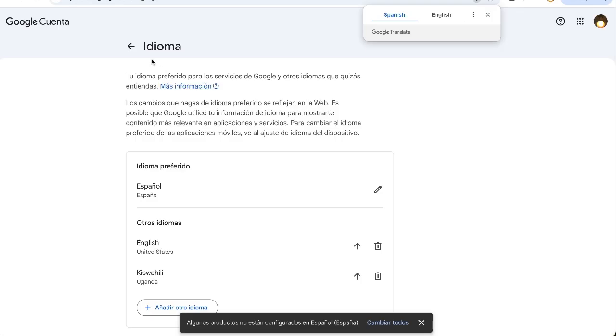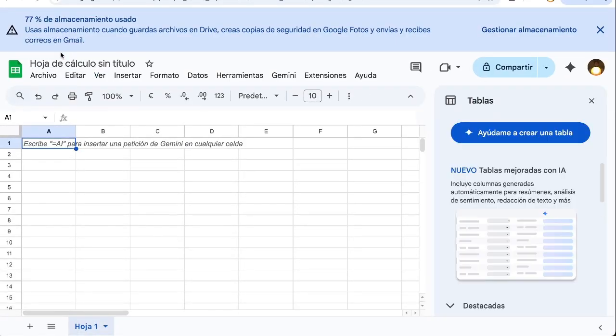Now everything is displayed in Spanish. And now when I make a new spreadsheet, you can see that everything is Spanish.